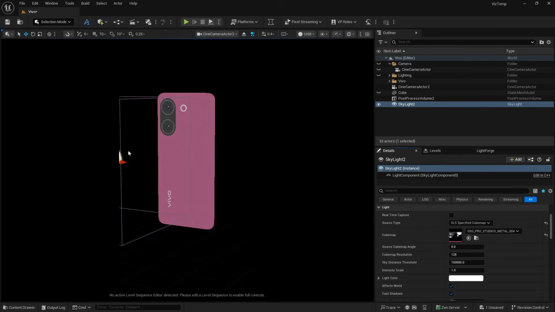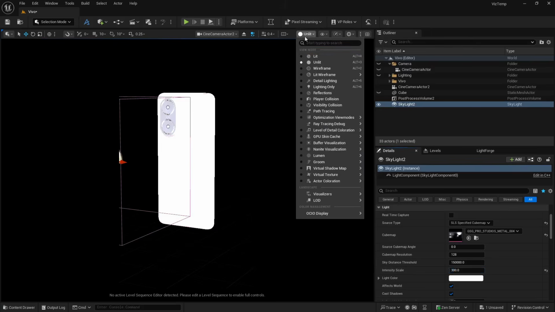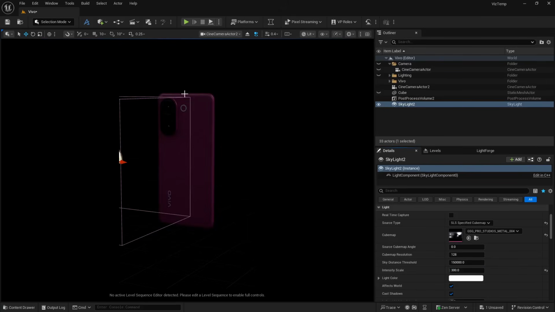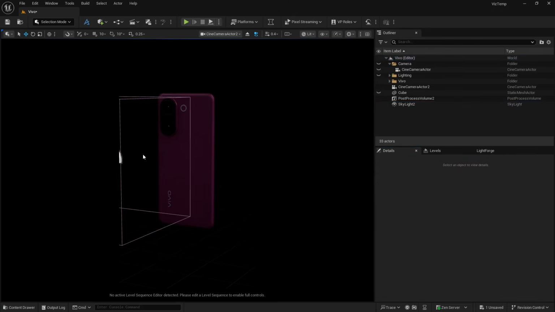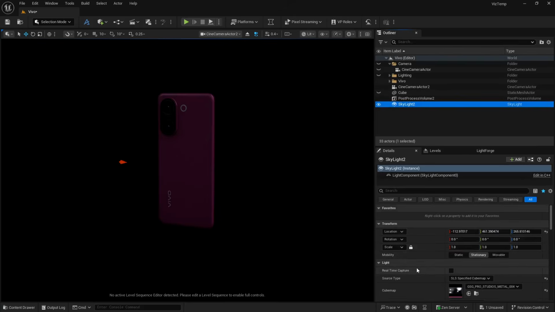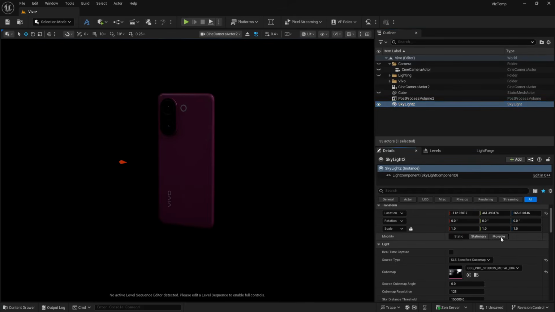Let's wait now. And now you can see it's still dark because our intensity scale is set to 1. Because we are using real world values, let's bump this to 300. Okay, now you can see the light here, and let's go to lit here. And now you can see this is how it is going to look. Let's press the G key here, and now I'm going to increase this more, and let's switch to movable first.